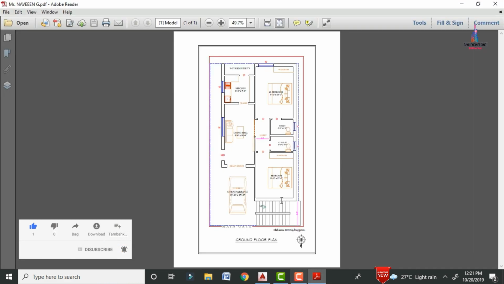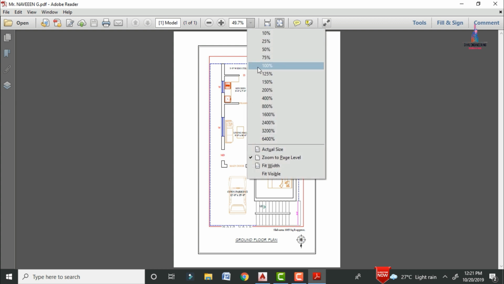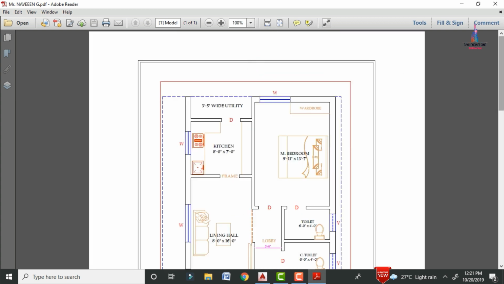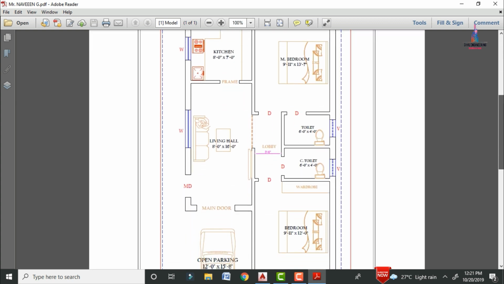Click on this typical floor plan. So this is the typical floor plan. I explained the complete details about this typical floor plan in my previous videos. You can watch those videos for the complete details about this section.